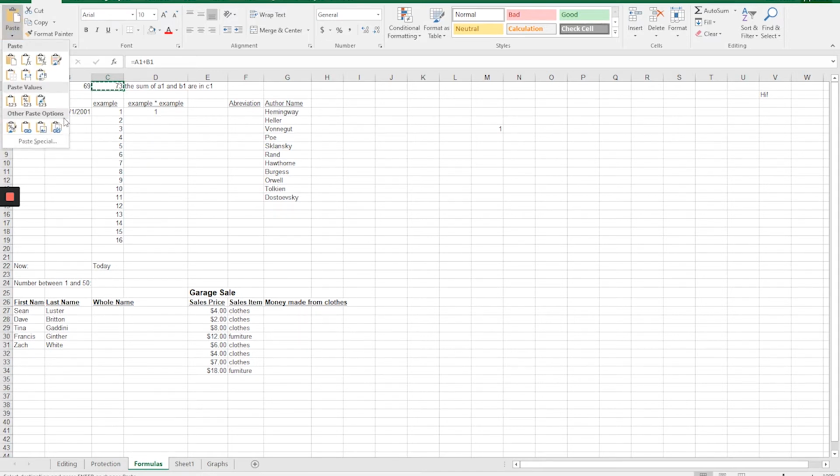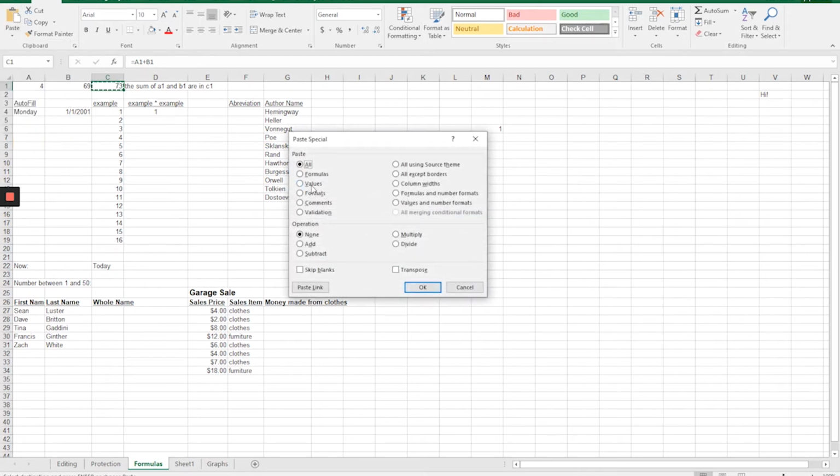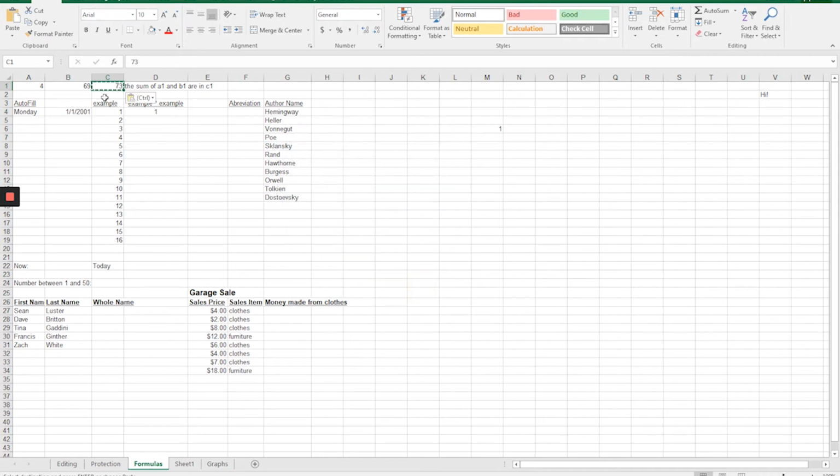And watch what happens when I click that to the formula bar here. Right now it says that this equals A1 plus B1. When I go to paste special and I choose values and say OK, it now just says 73. Instead of saying A1 plus B1, it just has the value of that here.